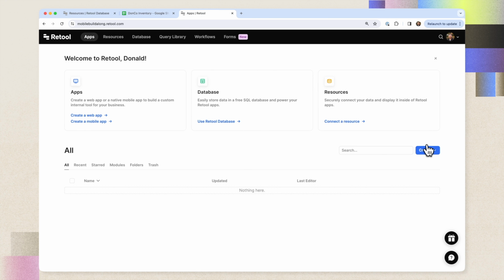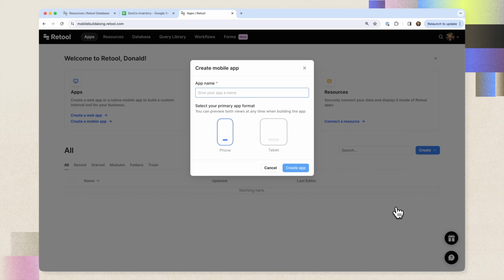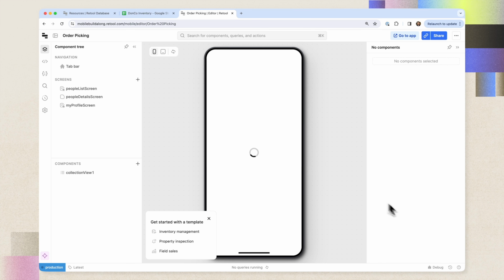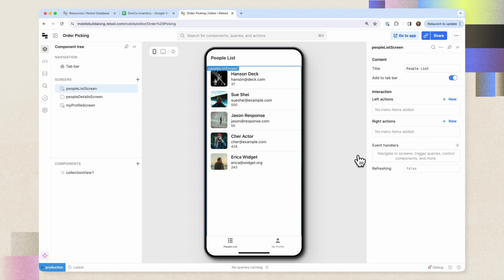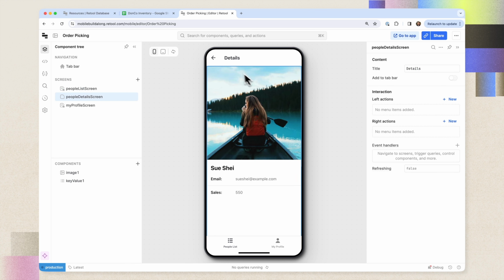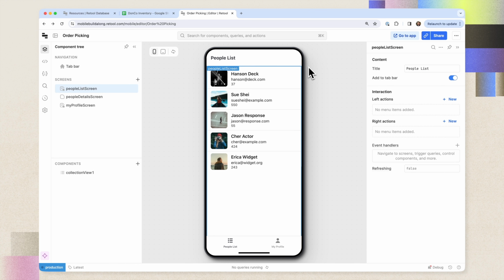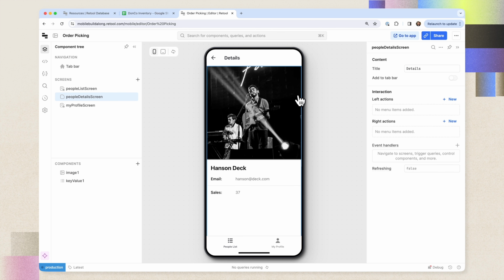Let's go into Retool and let's create a new mobile app. We can call it Order Picking. Here we go. So we've got a blank mobile app here. It gives us a couple screens right off the bat, one with a list of people and then a people detail page. I think we can probably reuse this to show a list of orders. And then if we click into one, some information about that specific order.